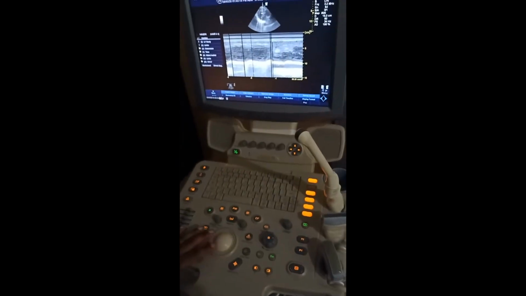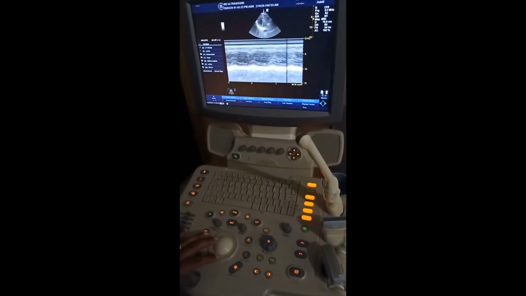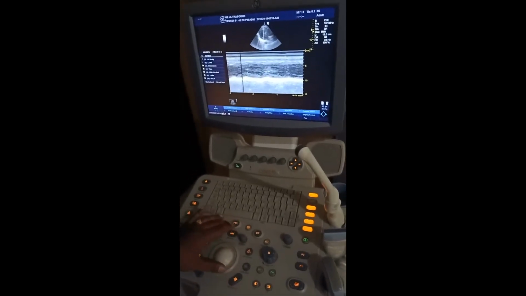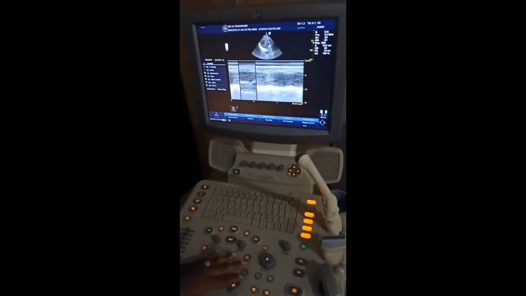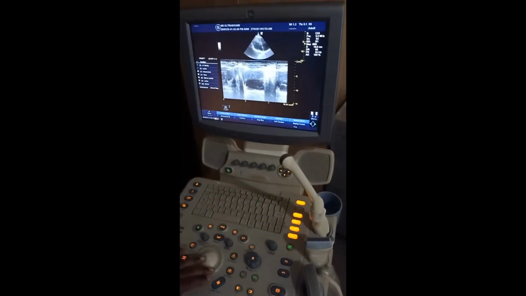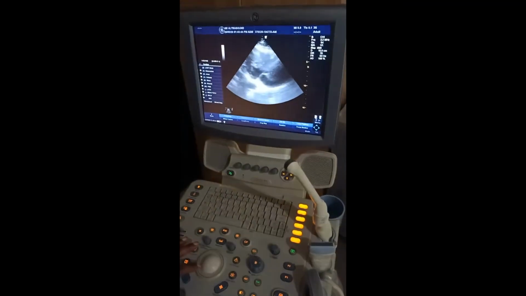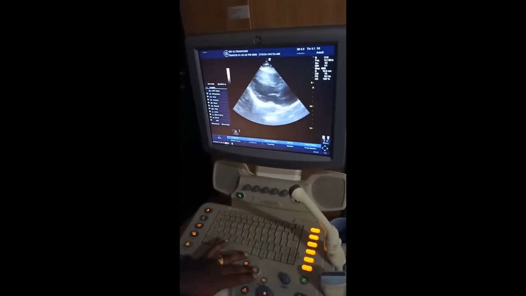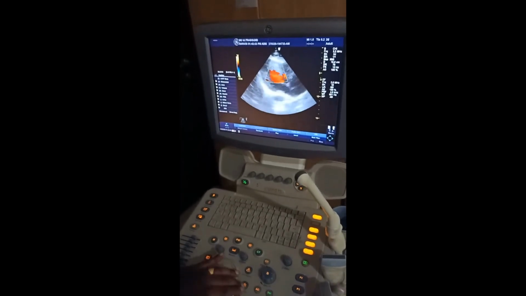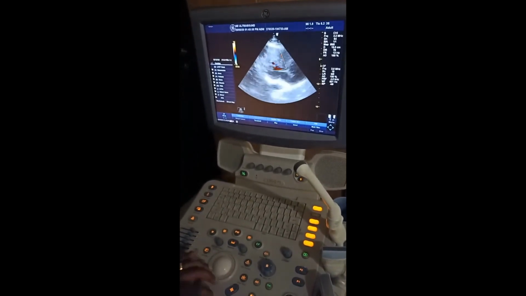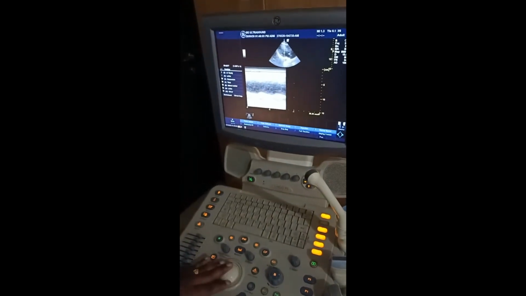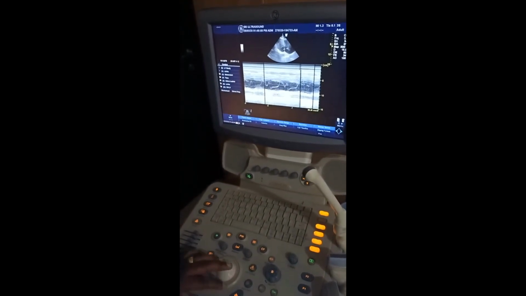You can see here. You can adjust the scan area with this scan area button. See, this is the M mode.